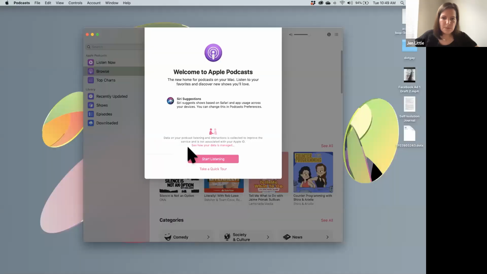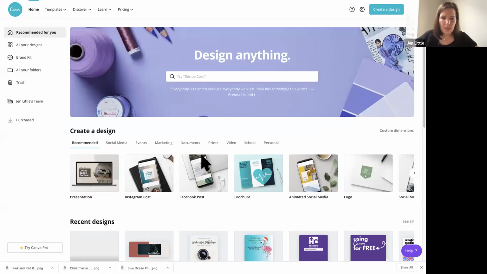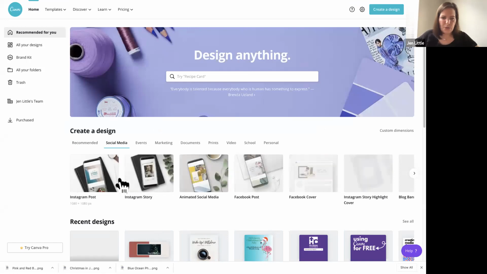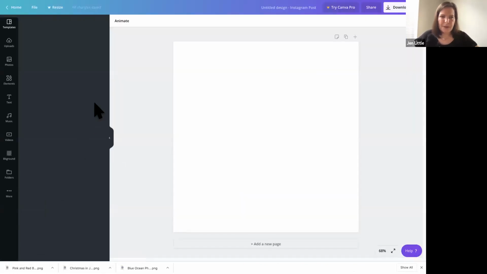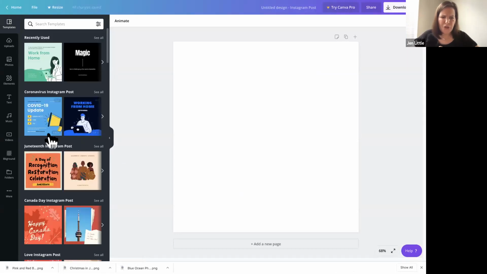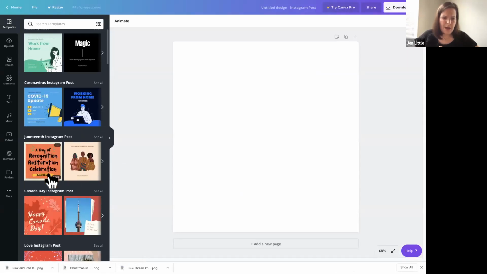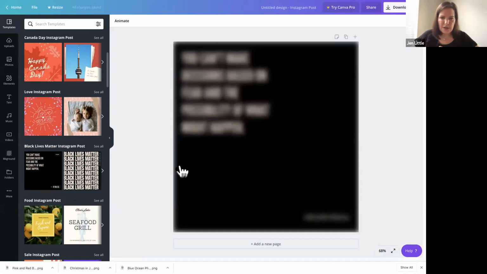There is alignment in the menu bar. Oops. Shared the wrong screen there. If I go to create a social media post, and I'll just pick a template, and I'll walk through the options that there are. Let's try this one.